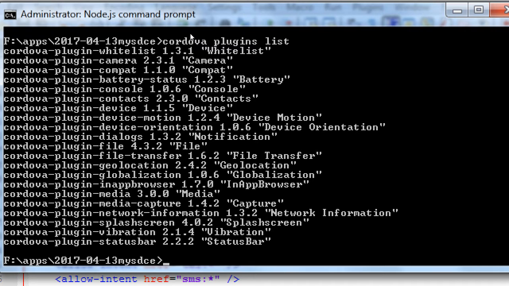Does our project take photos? No. So I'm going to remove camera in a moment. Compat, plugin compat. I think that's a new one. I need to look that one up. Let's leave it. Better safe than sorry. So we'll leave compat.